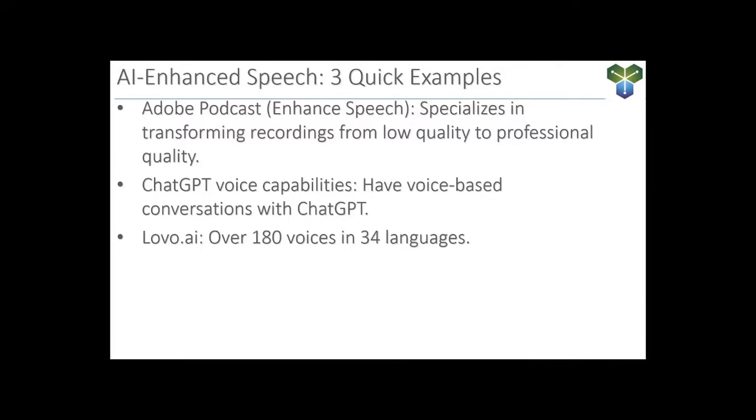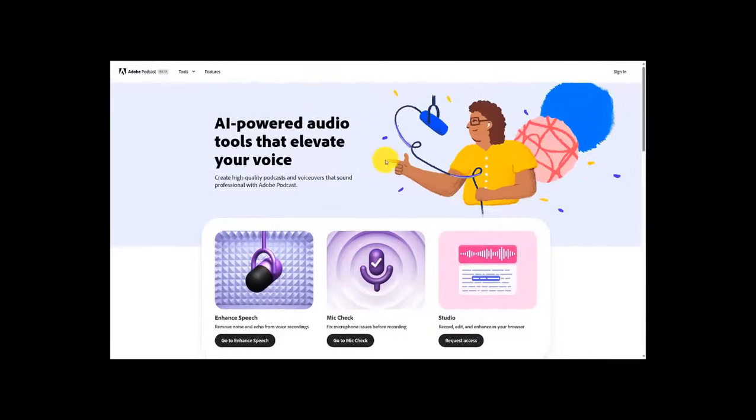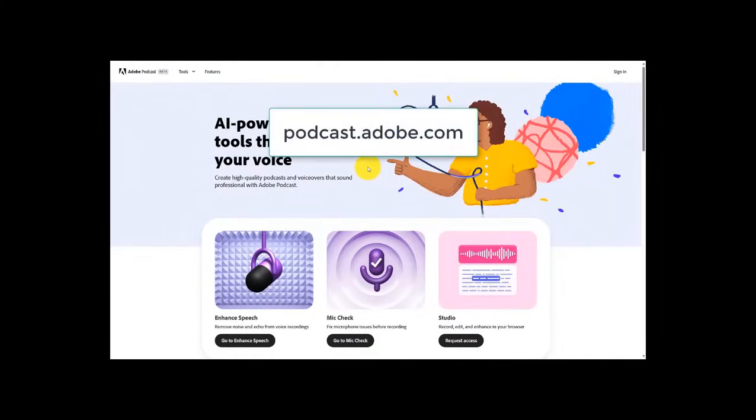So over the next few minutes, we'll take a look at the 3 audio AI products shown here on your screen, and we'll start with Adobe Podcast. So here we are at the landing page for Adobe Podcast. And you can see the URL for this page shown here on your screen.